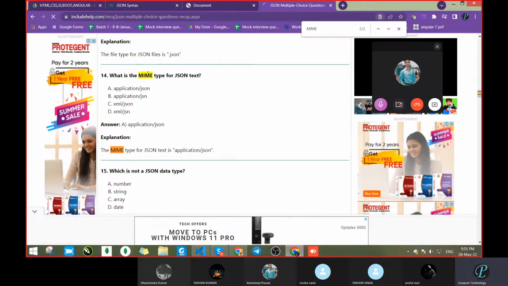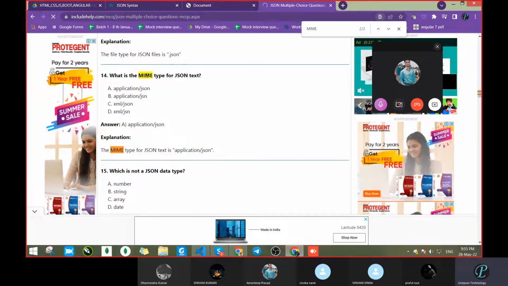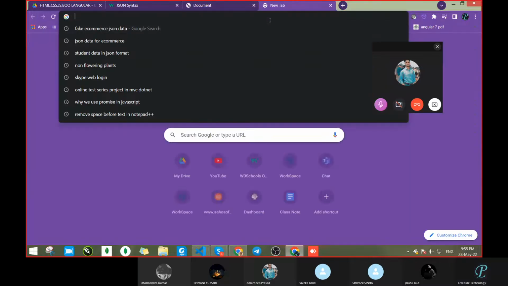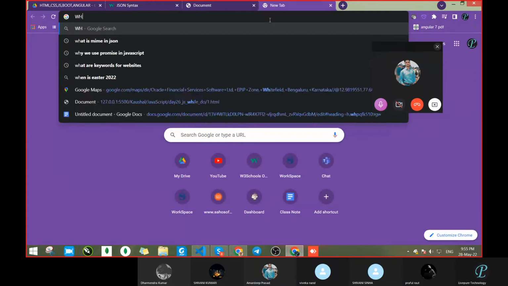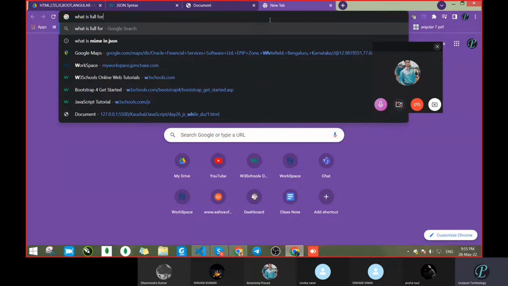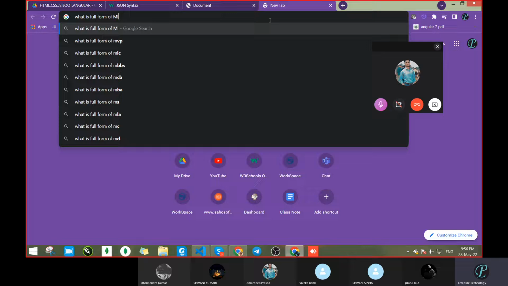I think this is something like HTML. We take HTML4 or 5 like that, some standard they are following. MIME. But what is the full form of that? What is the full form of MIME?